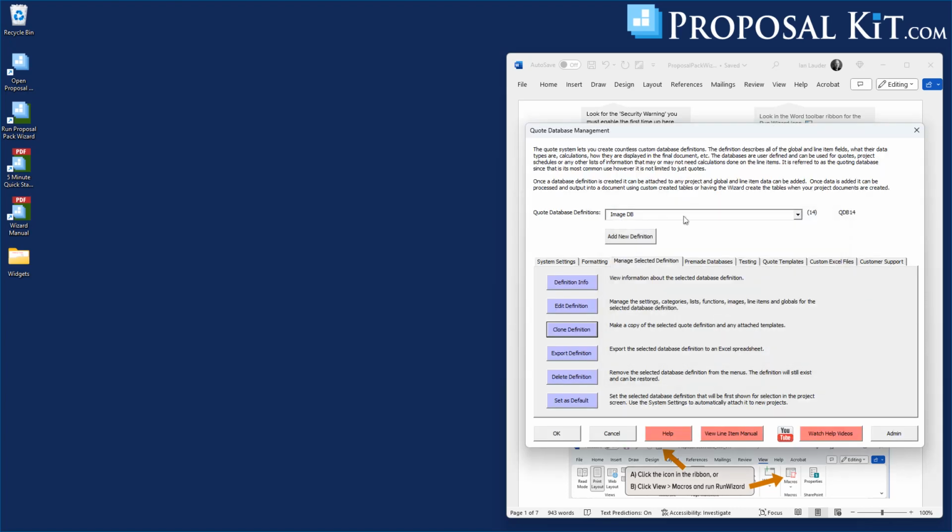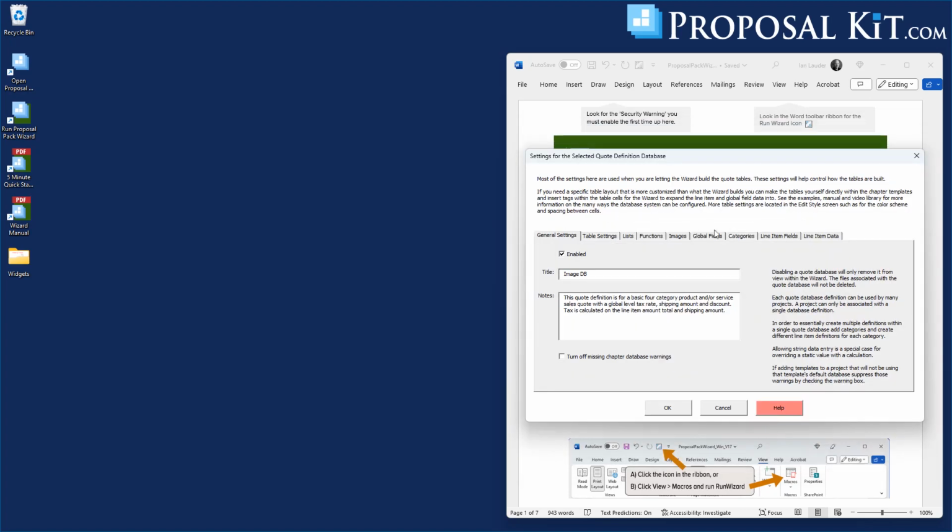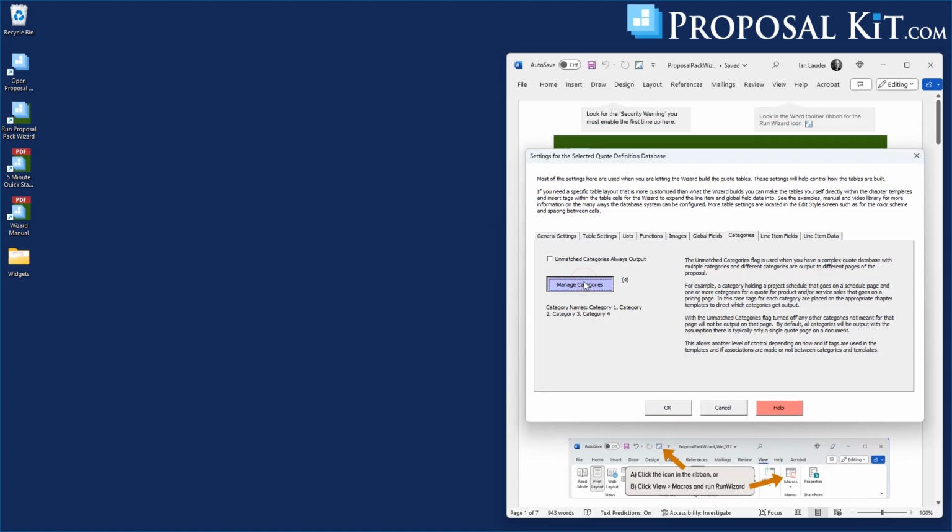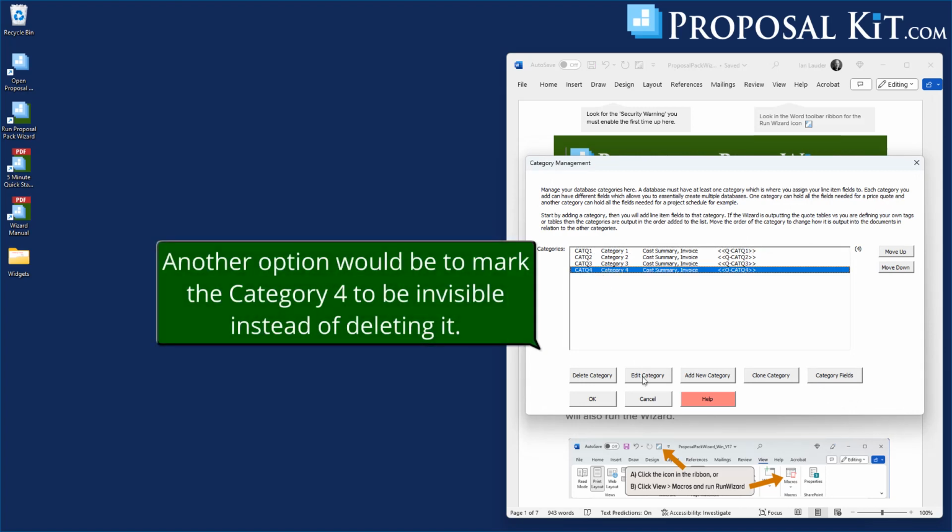All right, now we have a complete copy of that database. We always want to clone the stock databases just to keep those pristine. And we'll start making some edits here. Because we're going to show 3 categories, let's start by deleting one of the categories. So we'll delete category 4 just to clean things up a little bit.